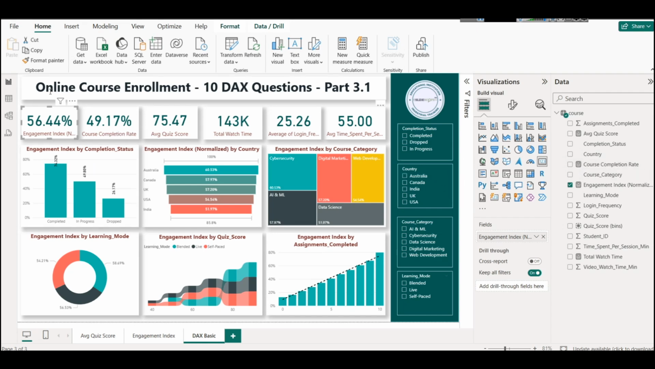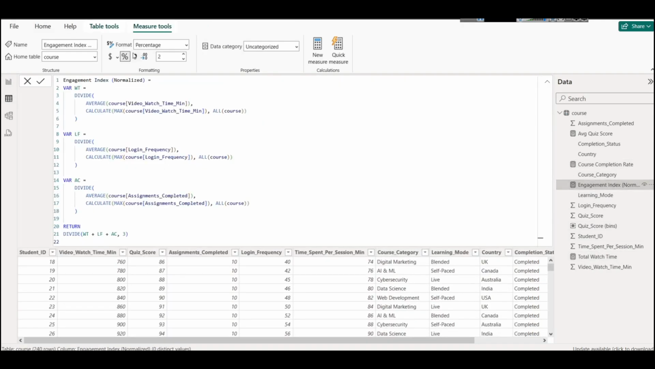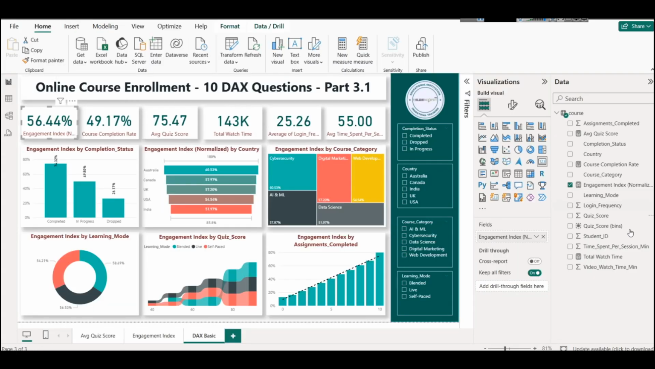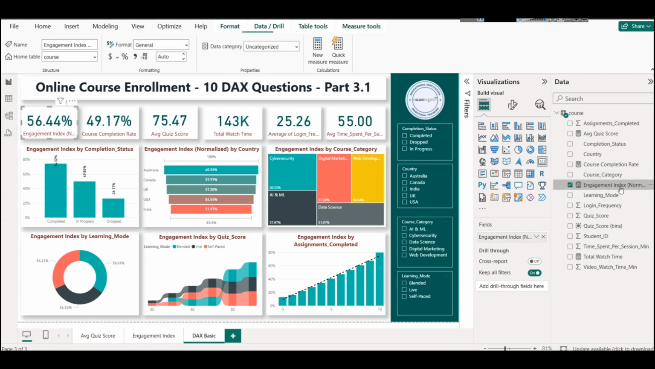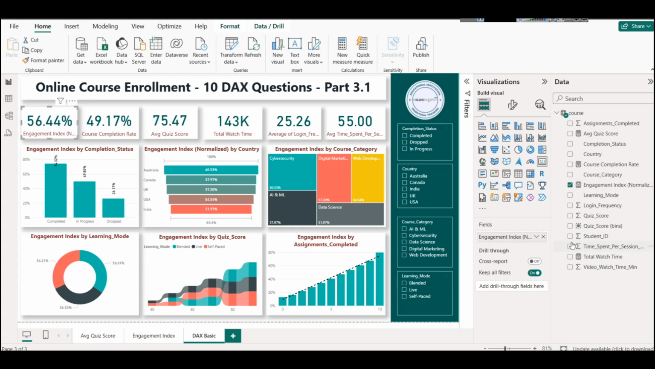Now this engagement index was selected as a percentage. So we went to measure tools again and selected it as a percentage. But actually it is a fraction. If we select this engagement index, go to measure tools, the engagement index normalized will be a fraction. Obviously if we drag it once again, you will see it's a fraction.